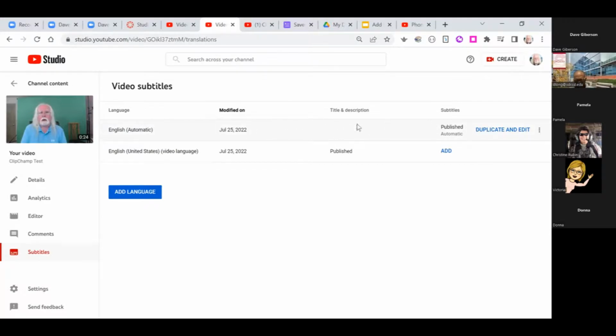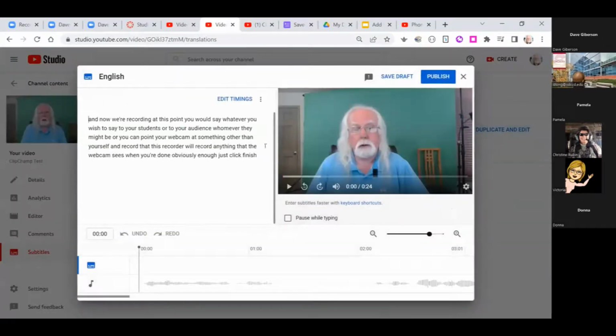And out to the right along that line, I have this button here that will allow me to duplicate and edit. I'm not quite sure what to use duplication for, but editing, this is where you click if you want to edit the captions. So you click on that and you go to the page with the transcript.